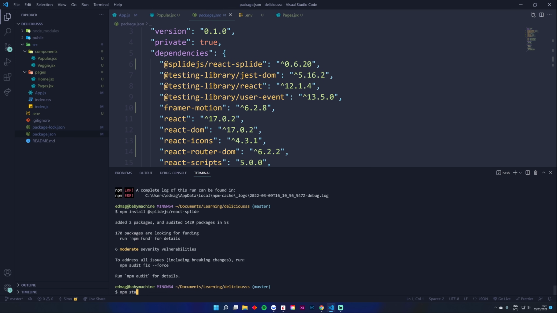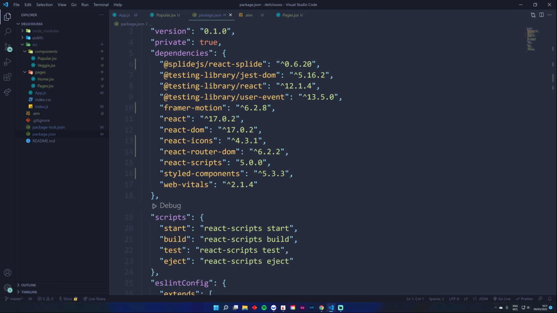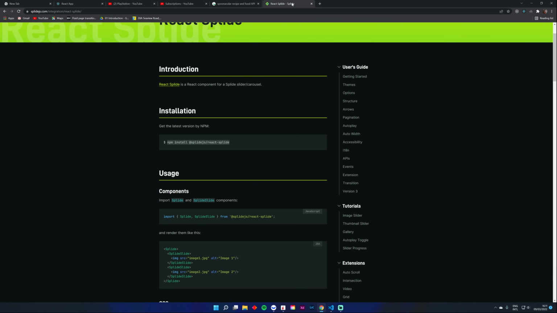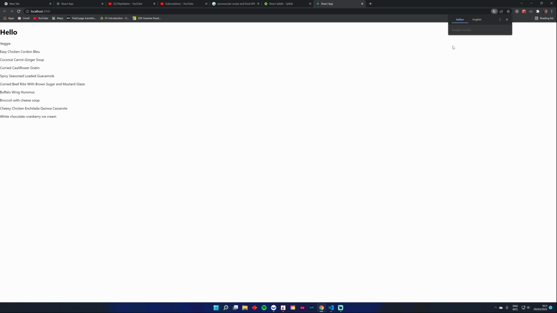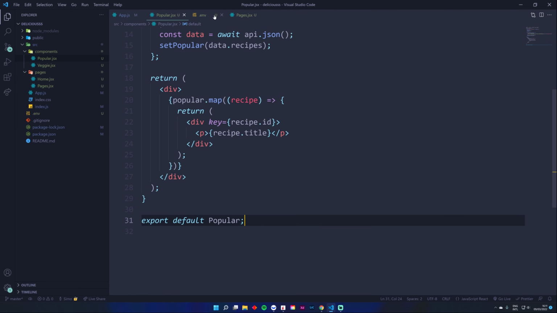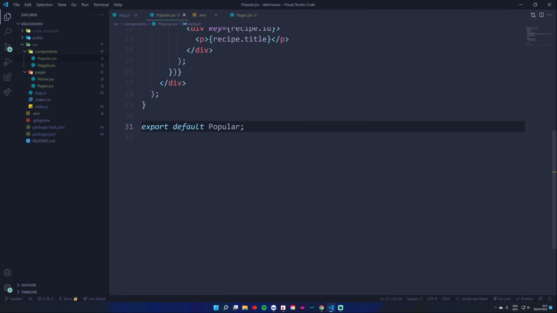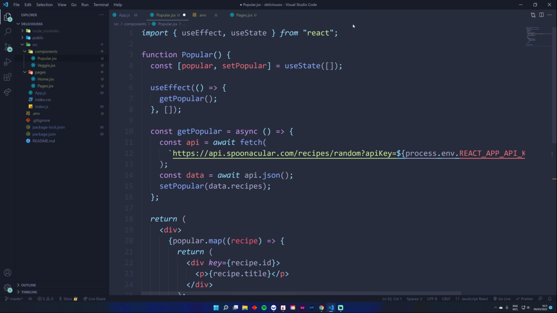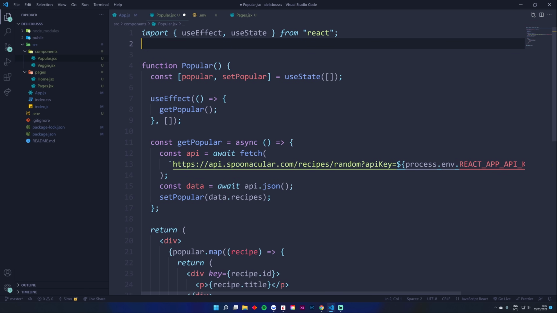Okay, let's restart npm start. Close it up. It's gonna pop open in a new window. And there we go. All right, so let's start styling everything up here. Let's head over to our Popular.jsx. And what I'm gonna do is make a couple of components here that are specific for styling.